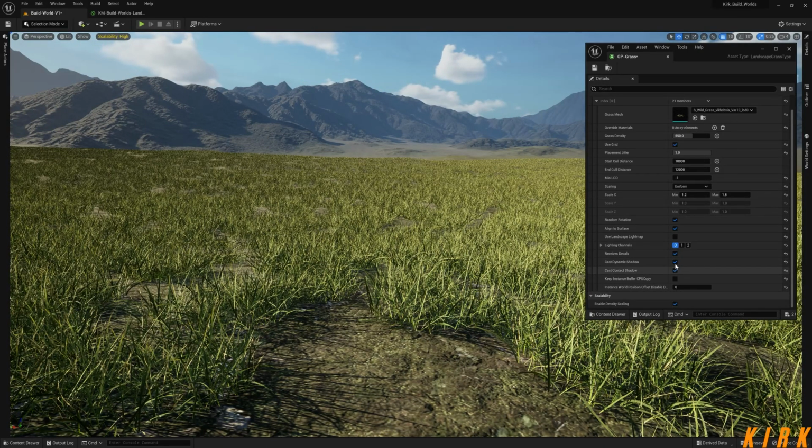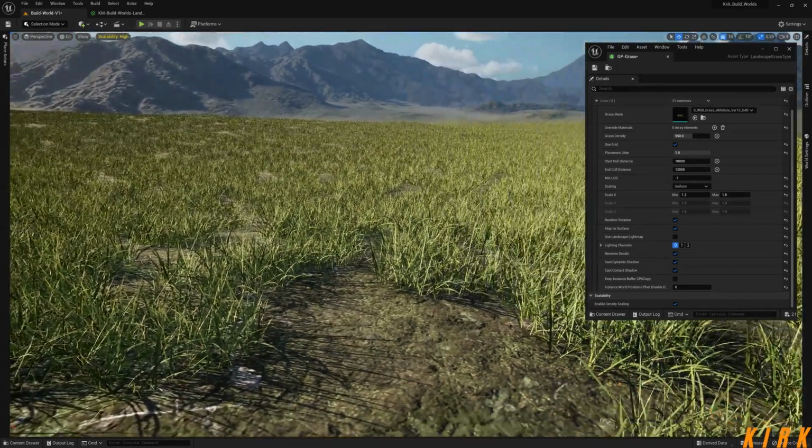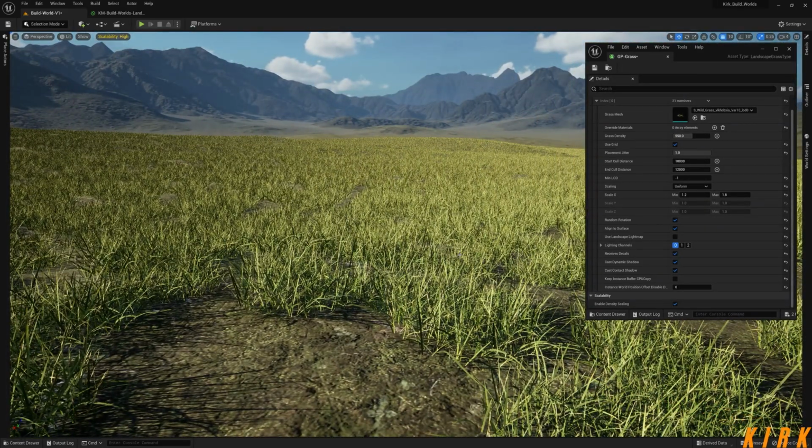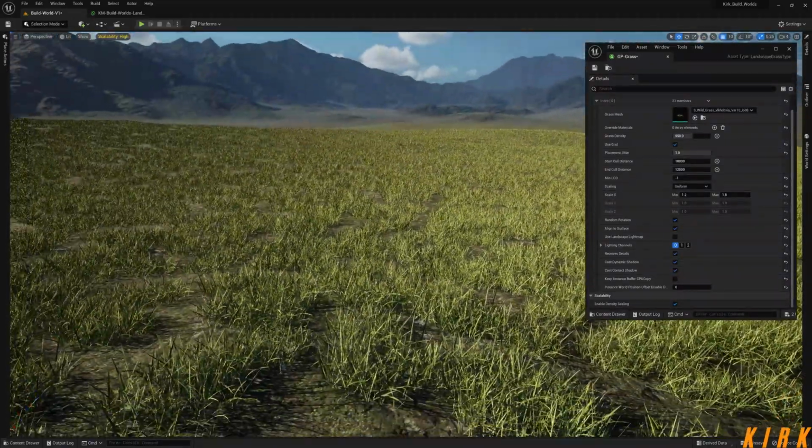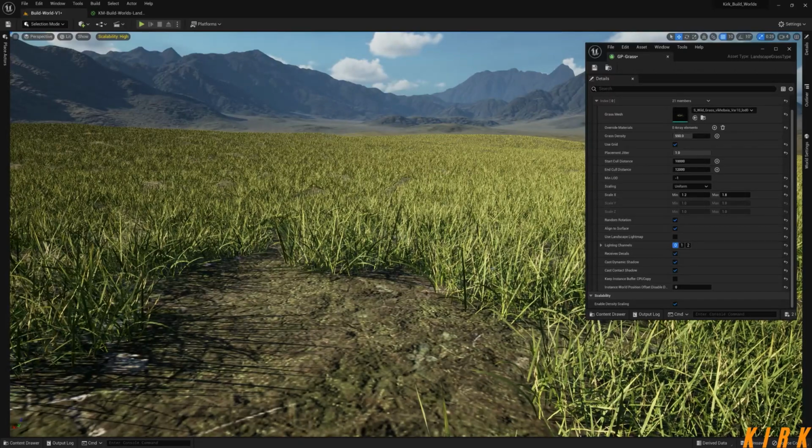You can obviously disable the shadows if you want more performance, because the shadows of your grass type really eat up your performance. And when building a large scale environment or game like this, you might want to not use shadows, because shadows cost a lot of memory.